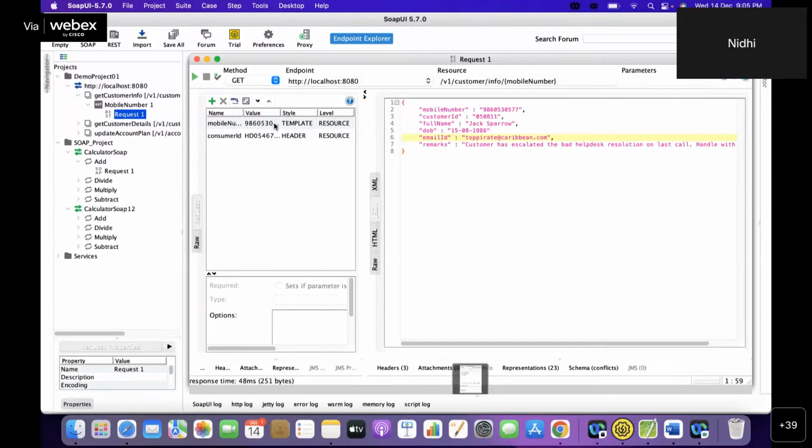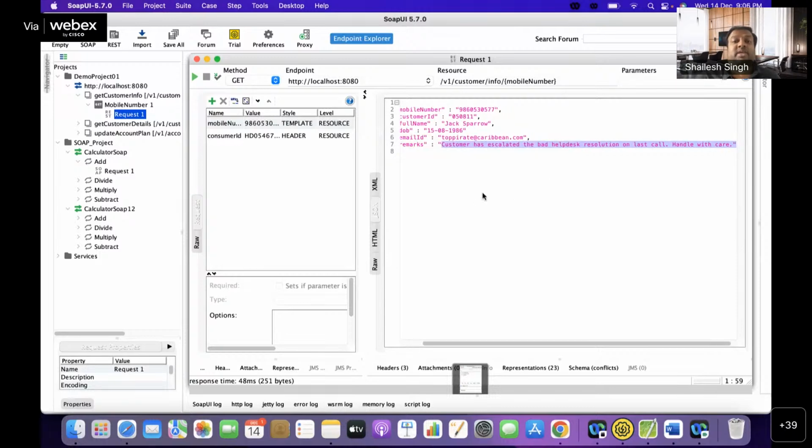Suppose for a success scenario, I have passed one mobile number. I am getting the customer ID for that mobile number. I am getting the name. I have given just a Jack Sparrow, okay, from Pirates of the Caribbean. Date of birth, the email ID, and one remark that the customer has escalated the bad help desk resolution on the last call, handle with care. So this is a service which I have developed for you guys to learn, okay? I have developed this service because there was no open source service available at this point of time. So I have developed this service for you guys. So this is how the JSON looks like, okay?